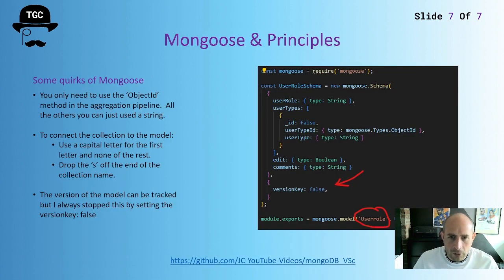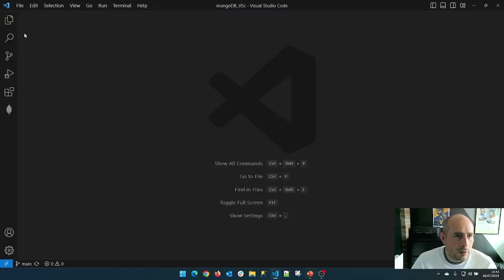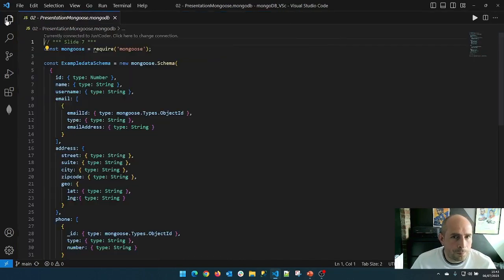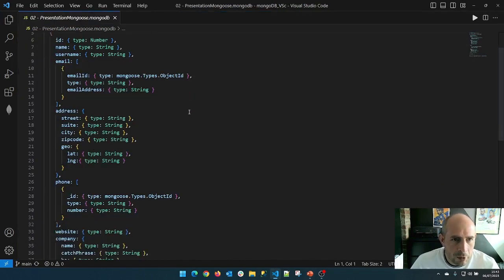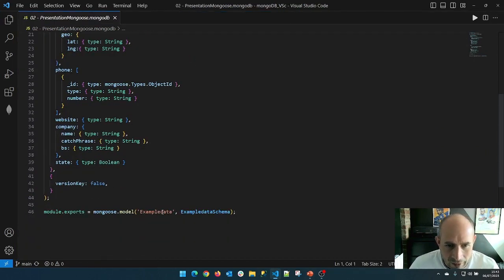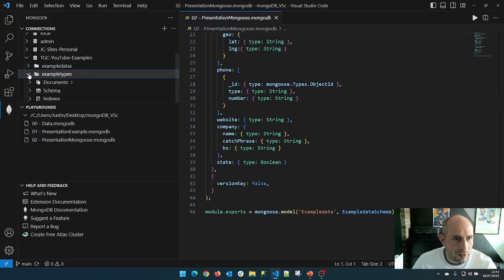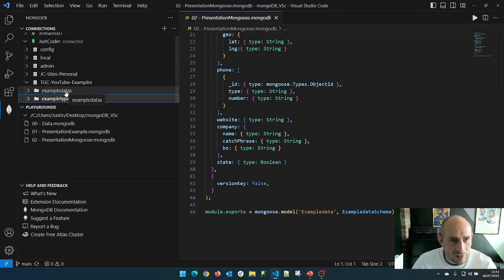And then if we look here, this is the final one, and this was just meant to be an example of what a Mongoose schema will look like, and some quirks of Mongoose. So if I bring this up, we've got this collection that's called example datas. If we look here on the database, we can see that it's called example datas.